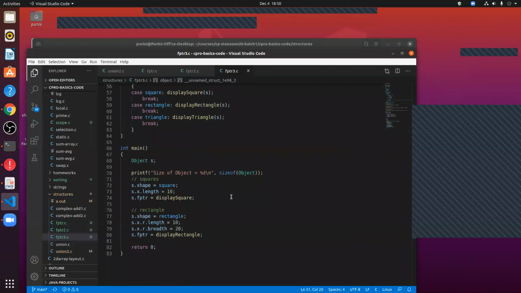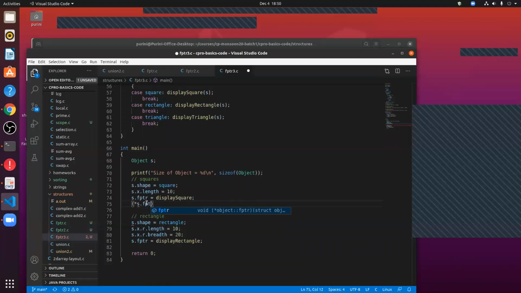So here, if you want to call this particular function, what we have to do is star s dot fptr, and we pass s as the parameter, because that's what we want to. Similarly here also we do the same.